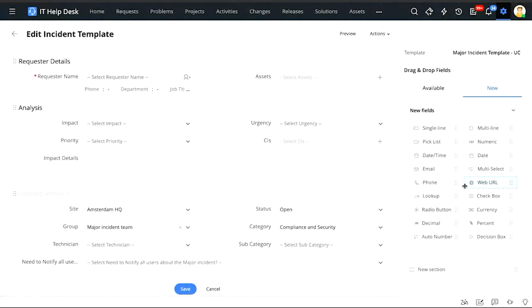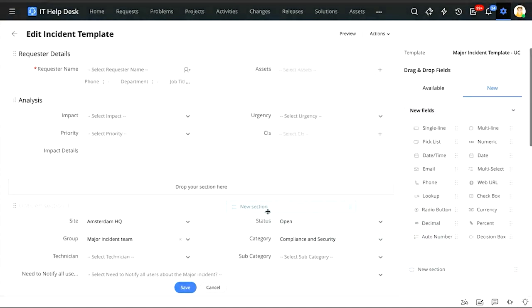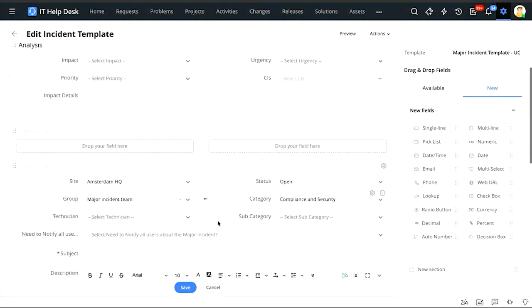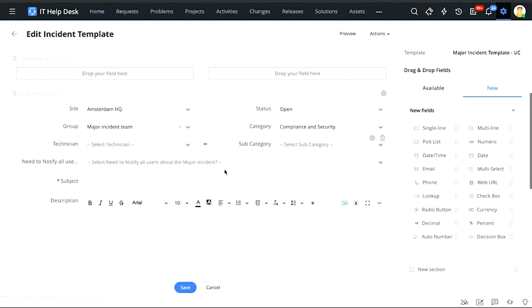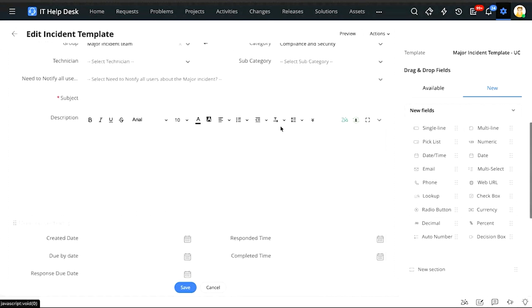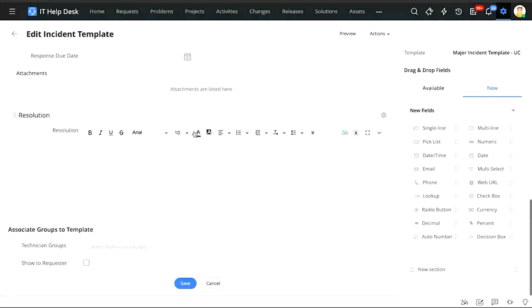So not just fields, you can also introduce new sections like how we've done for requester details and for analysis. You can introduce a brand new section, provide a name, and then drag and drop your required fields within the template canvas and build your canvas, right? So this is how I've built my major incident template canvas. I have a predefined site, I have a predefined status, group, category, etc. Right? So this is how the template looks like.